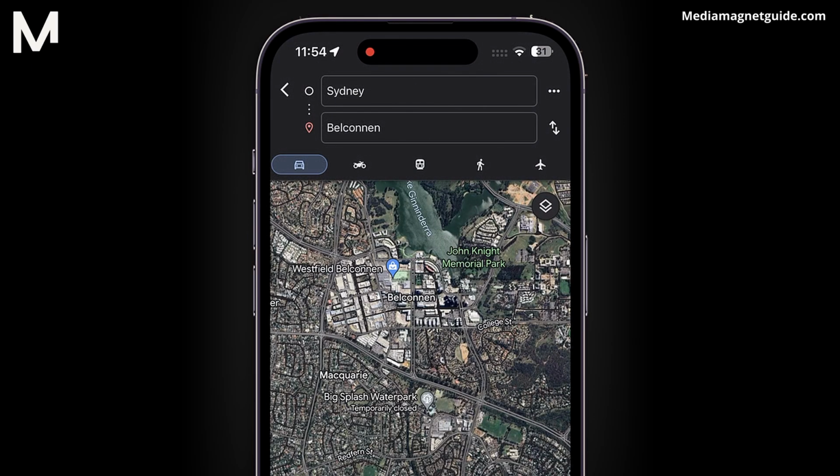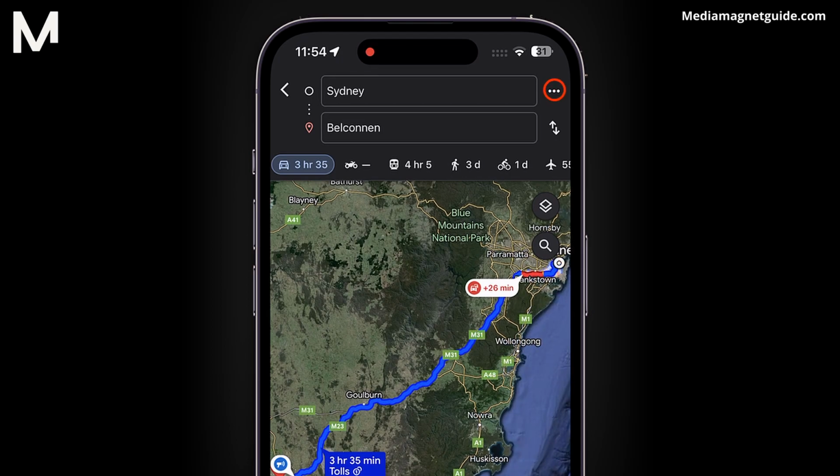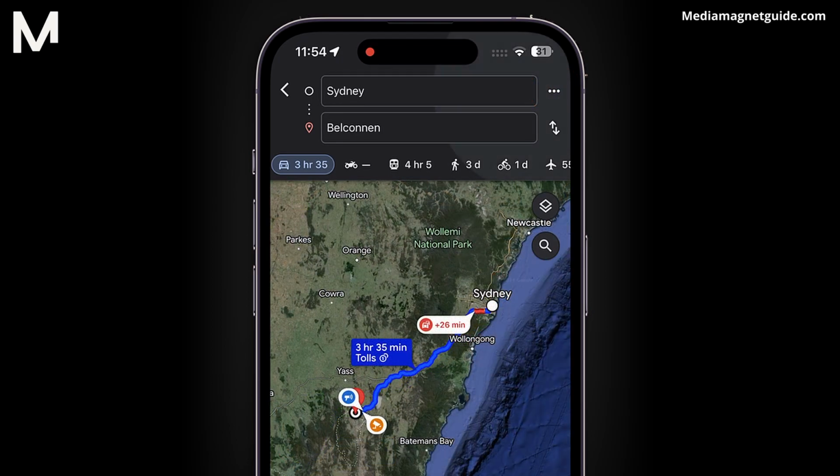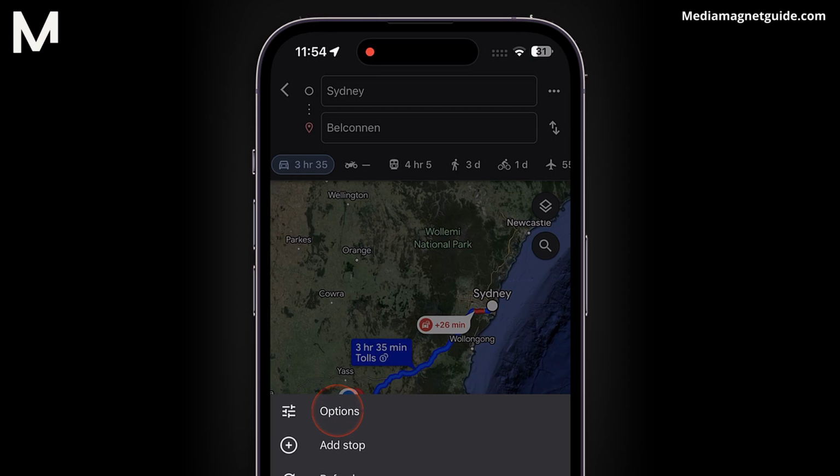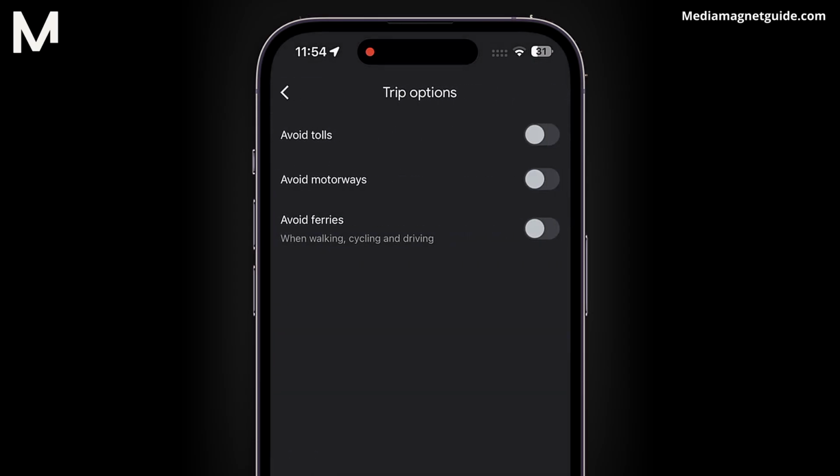Once your directions are set, in the top right corner, you'll find 3 dots. Tap on these dots to access the route options. Regardless of whether you're using an Android or iPhone, this function works universally on both devices.